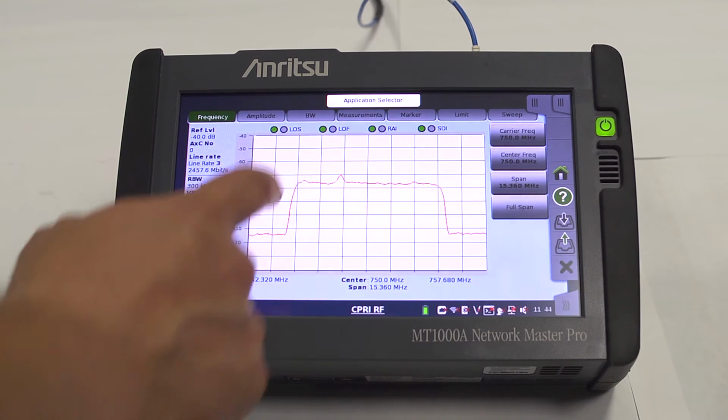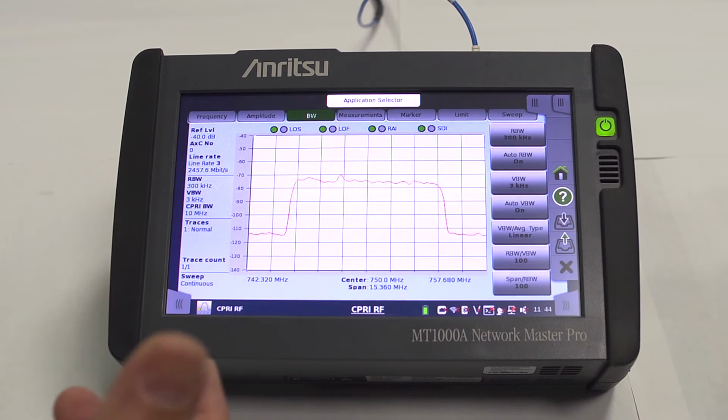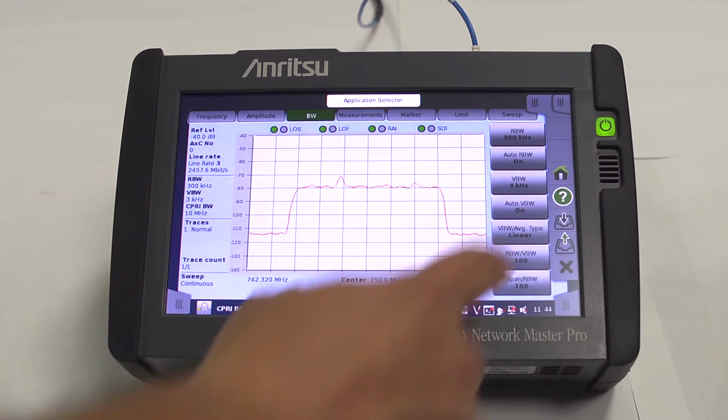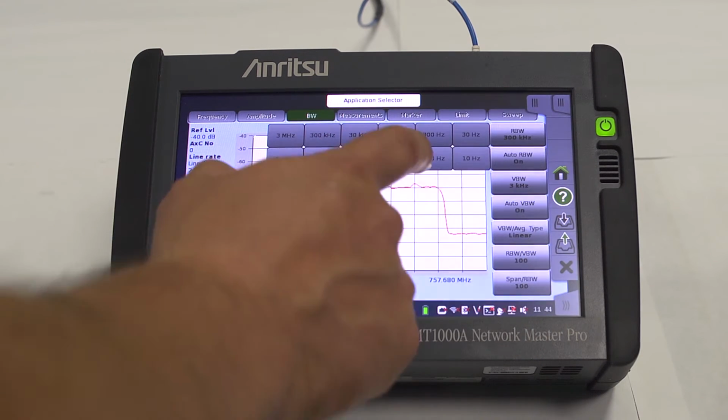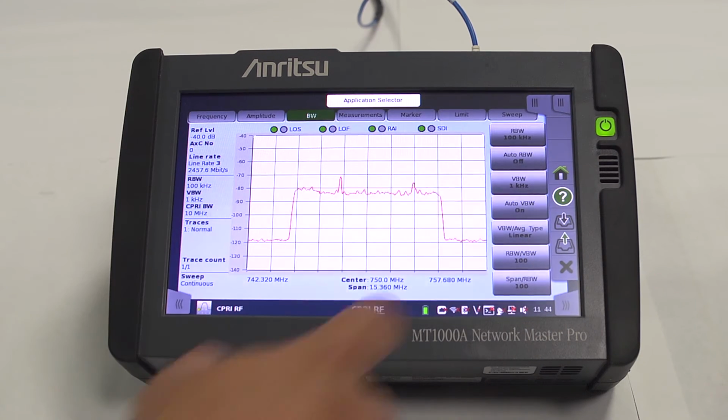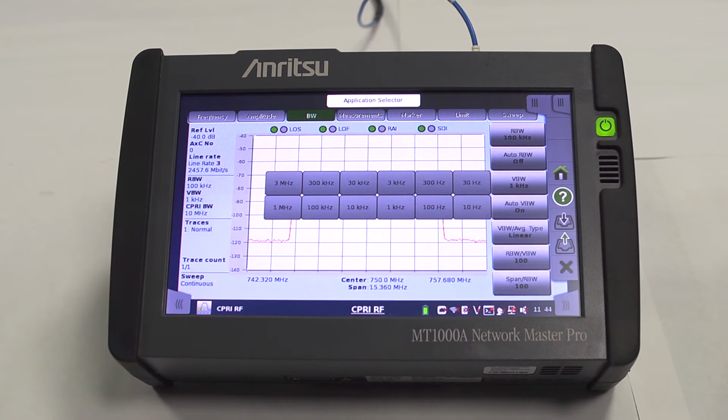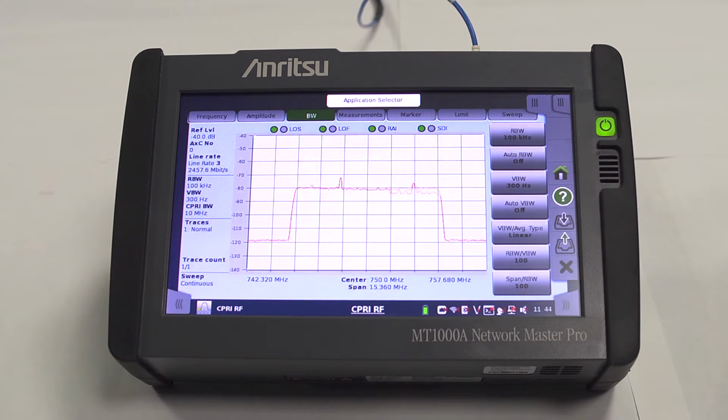So I'm also going to go into my bandwidth menu. Here's where you can change different things, like your resolution bandwidth filter. I'm going to change that to 100 kilohertz. And my video bandwidth filter, I'm going to change that to 300 hertz. So you can still have fast speed, but get finer resolution. So that's all variable, or you can go with the automatic settings based on the span.